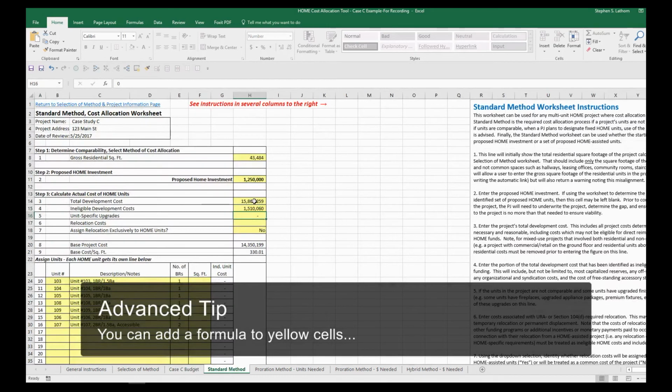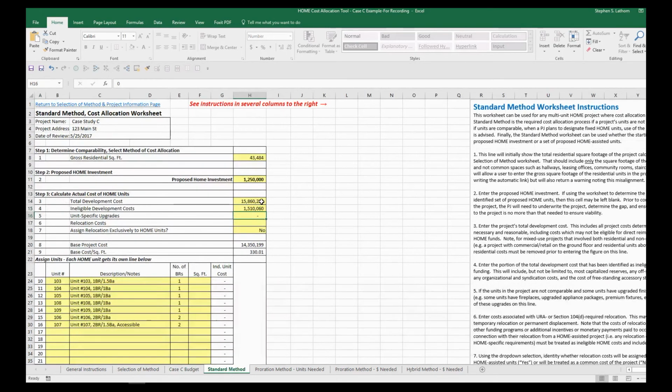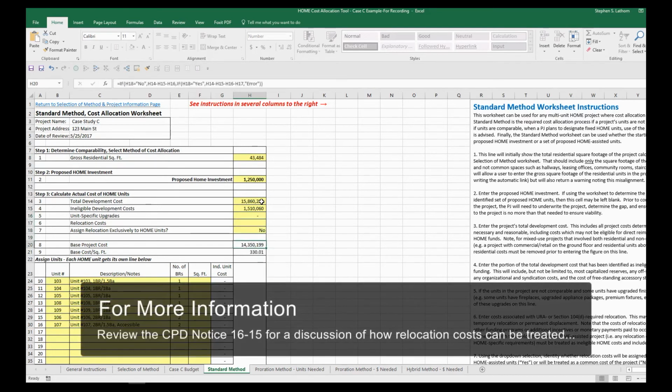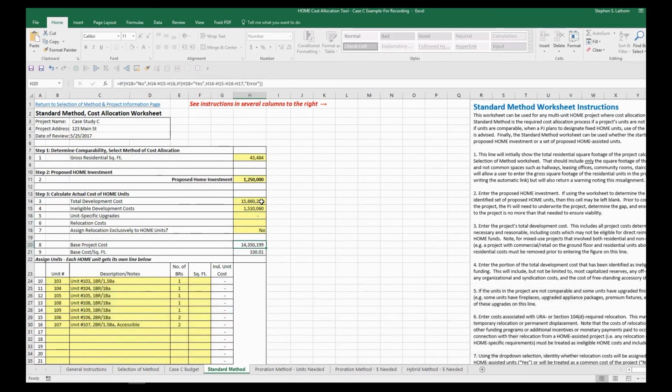But we have eligible cost of almost $15.6 million, ineligible cost of just over $1.5 million. We have no unit-specific upgrades. This would be the cost of adding premium amenities to specific units. In this case, the project doesn't have any. We also don't have any relocation cost. Many projects don't, of course. So we have a base project cost of $14.35 million and a square footage cost of the residential square footage of $330 a square foot.